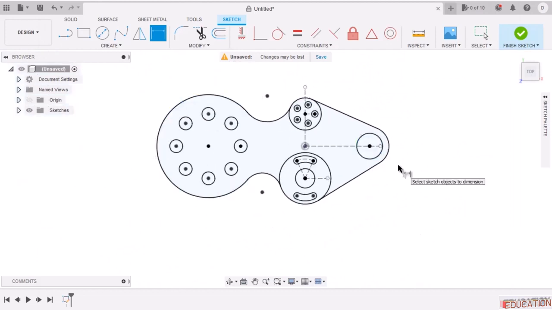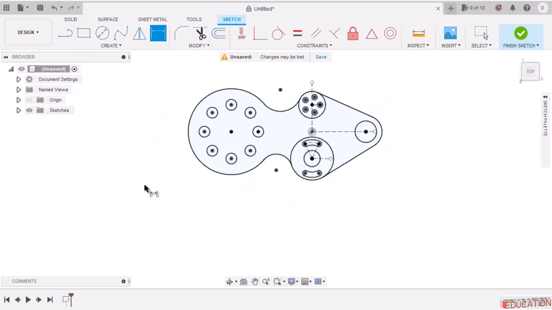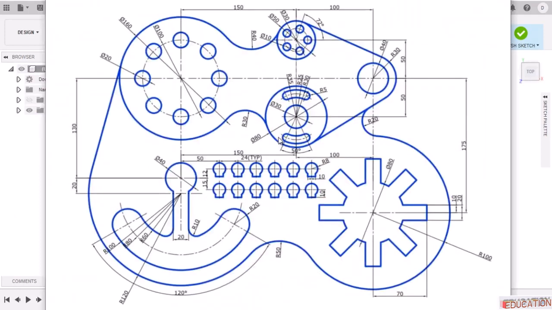In the next lecture we are going to see the lower portion because it's going to be a very big video, so I just wanted to break it down into two parts. In part 1 we have seen this upper portion and in part 2 we are going to make this entire lower portion. So we will see that in part 2, that is the next lecture.